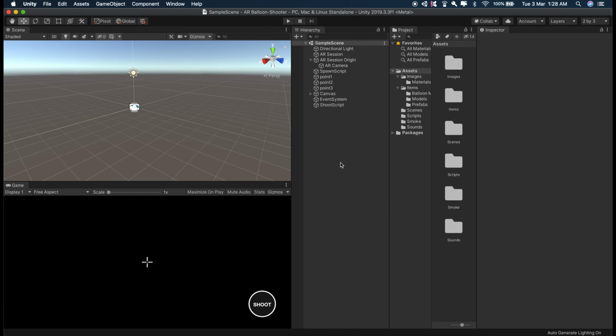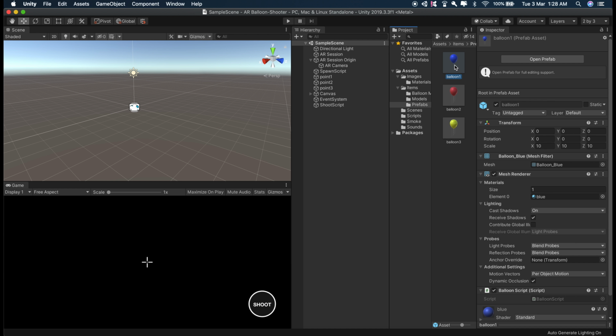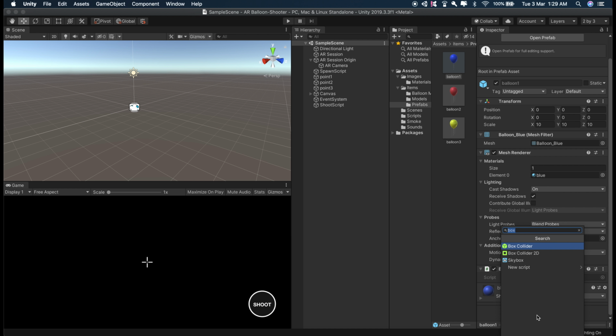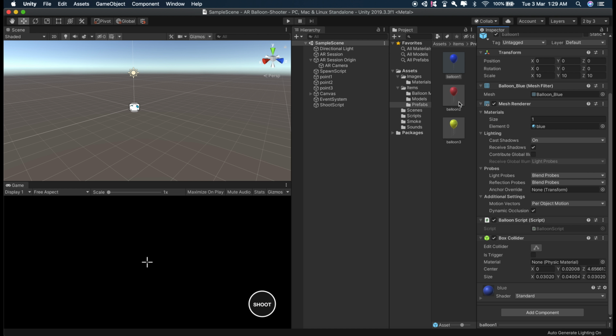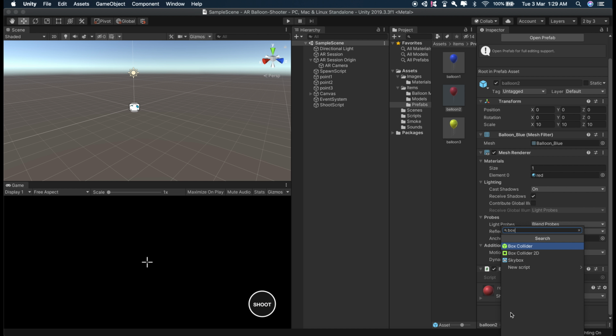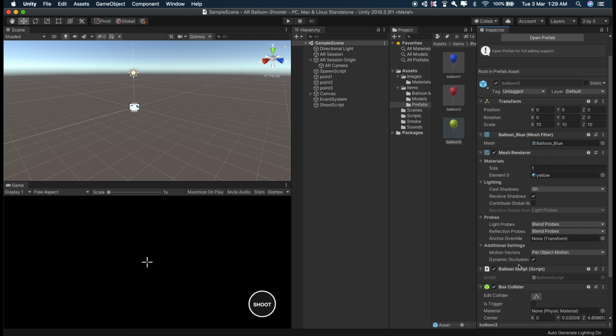And that is because we have forgotten one thing, that is the box collider. So when we shoot, the balloons don't have any collider to recognize the hit. So let's quickly add the colliders to the balloons. Go to assets, items, prefabs, and for each balloon, add component, type in box collider. For the second one as well, and same for the third one. Now all the balloons have colliders and they can recognize the hit once the user presses the shoot button.